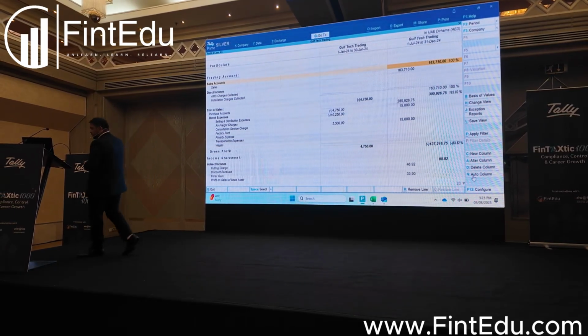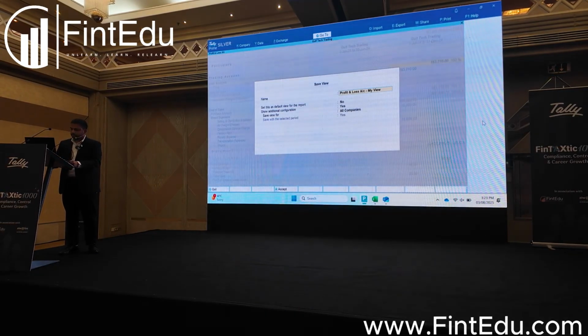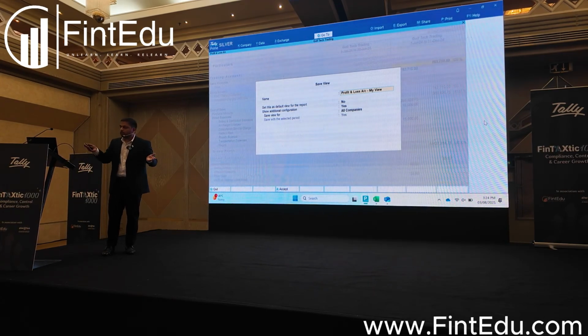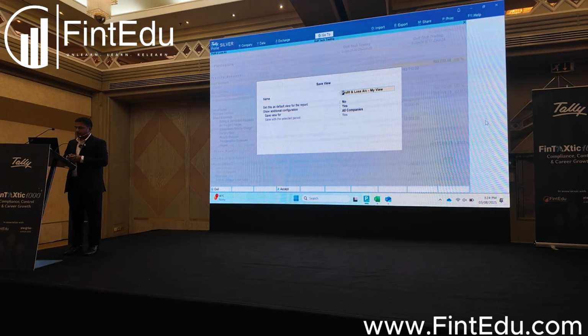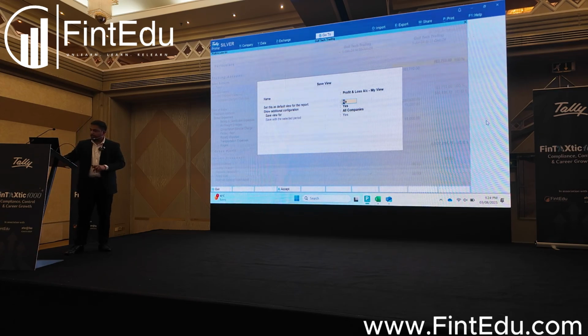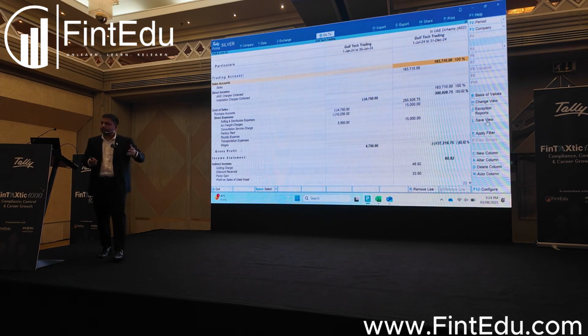Yes, you can personalize your reports with Tally by simply clicking on Save View. Give the name that you would prefer to have, like quarterly balance sheet, or half yearly balance sheet, or my view of balance sheet, and you can simply save this as your default setting. Then whenever you visit your P&L, that is the way it's going to appear.